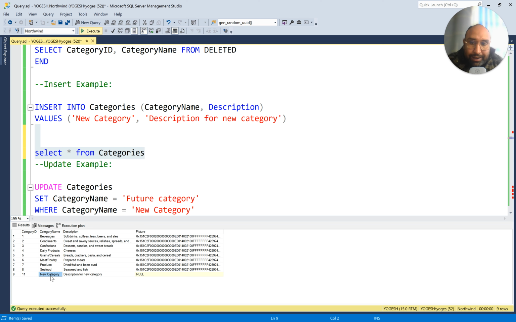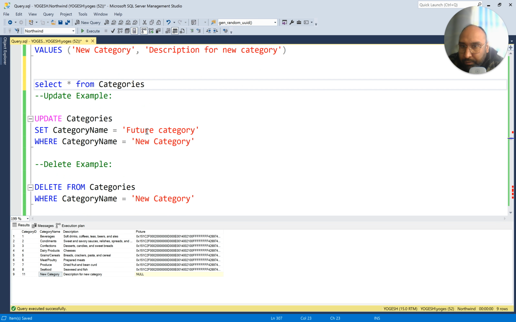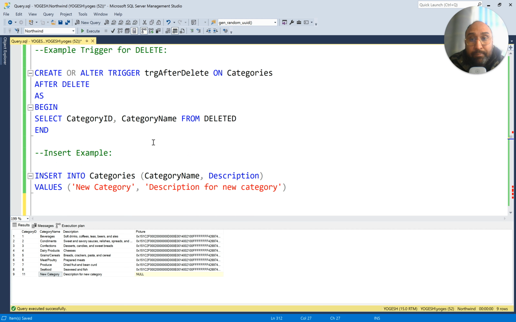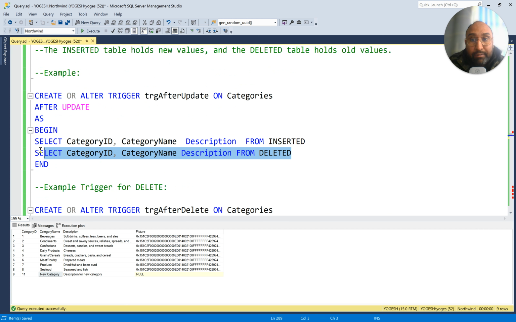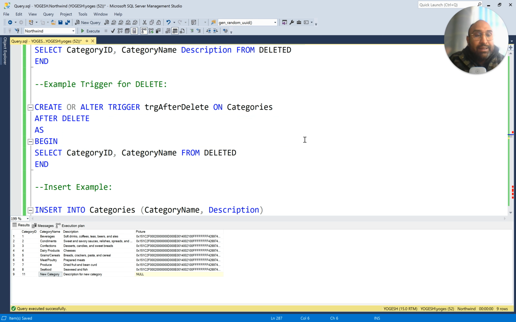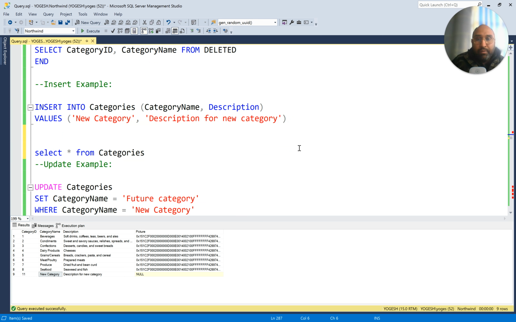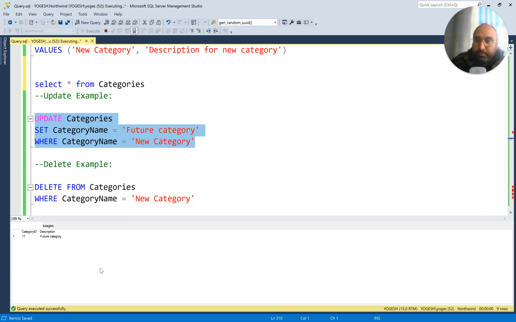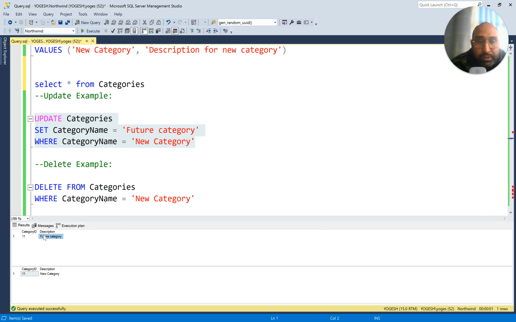Now what we'll do is rename new category with, not the future category. Okay, let's do it with future category. So when we rename it to future category, the old value of the category name in deleted will be new category, because that value is getting deleted, and from inserted we'll get the new value. So we will see the new value output and then the old value output. If I do it, the new value is future category and the old value is new category.